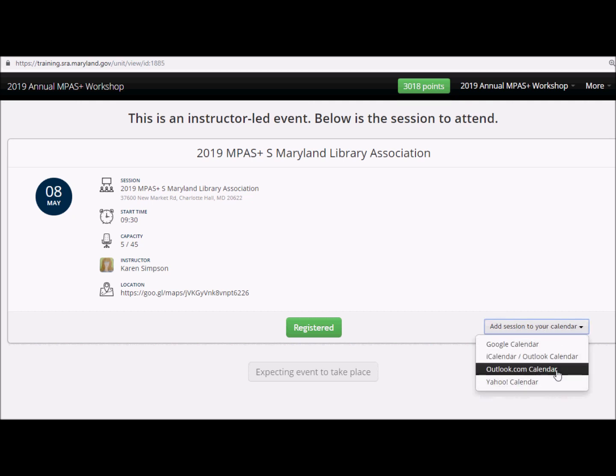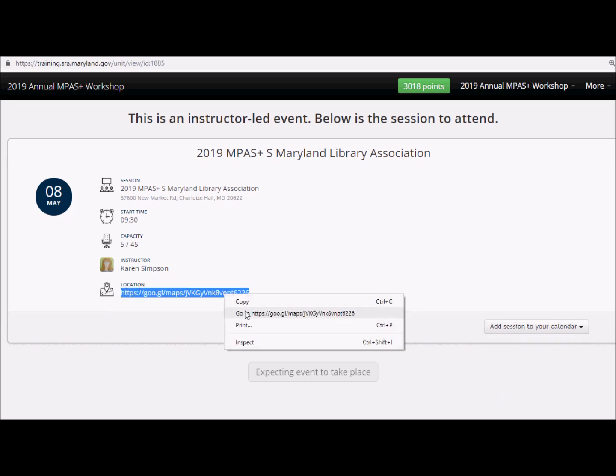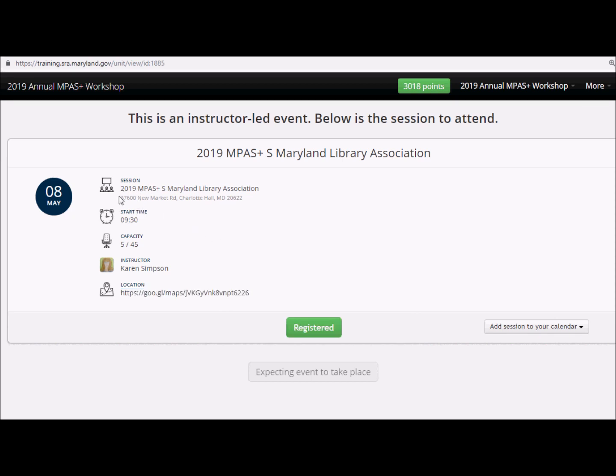I'll show you in a minute that the system actually has a calendar. You can copy that or go to the link to find that location for the Southern Maryland Library Association, and the address is right there. So that's it to register.